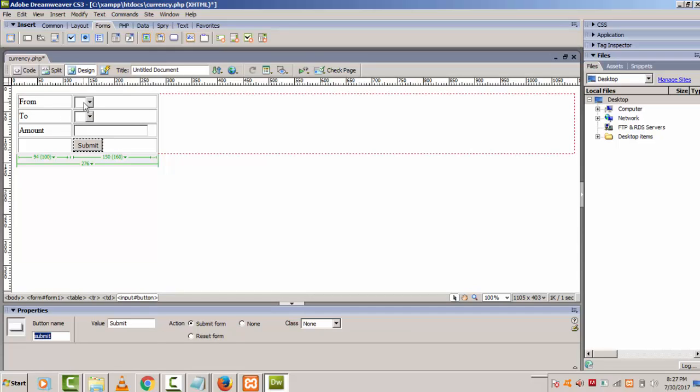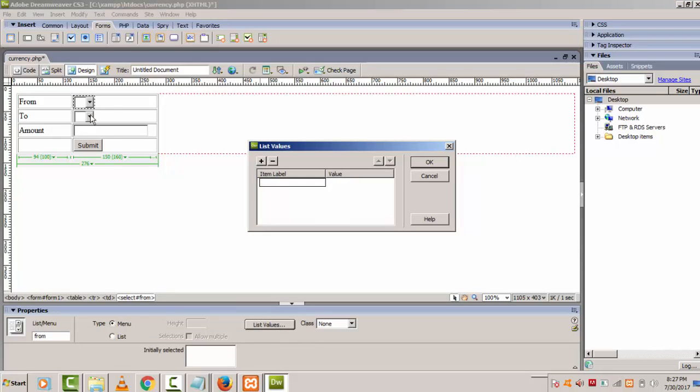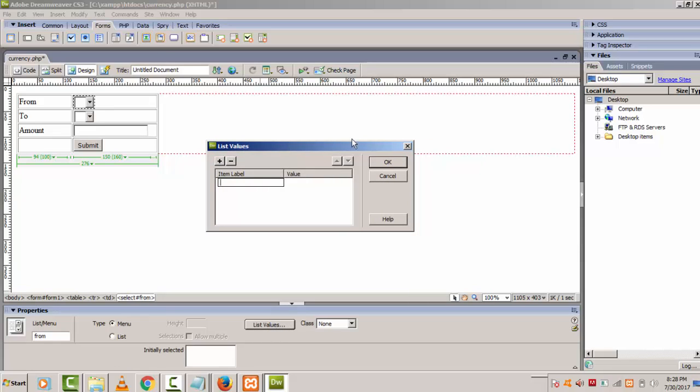Now what I'm going to do is pass the values over here. So click on this list menu, select this one, and you can see below the property window there will be a button which is list values. Select and click this list values button. You can see this kind of dialog box, list values. Here how many values you want displayed, you have to enter. I only enter 2.